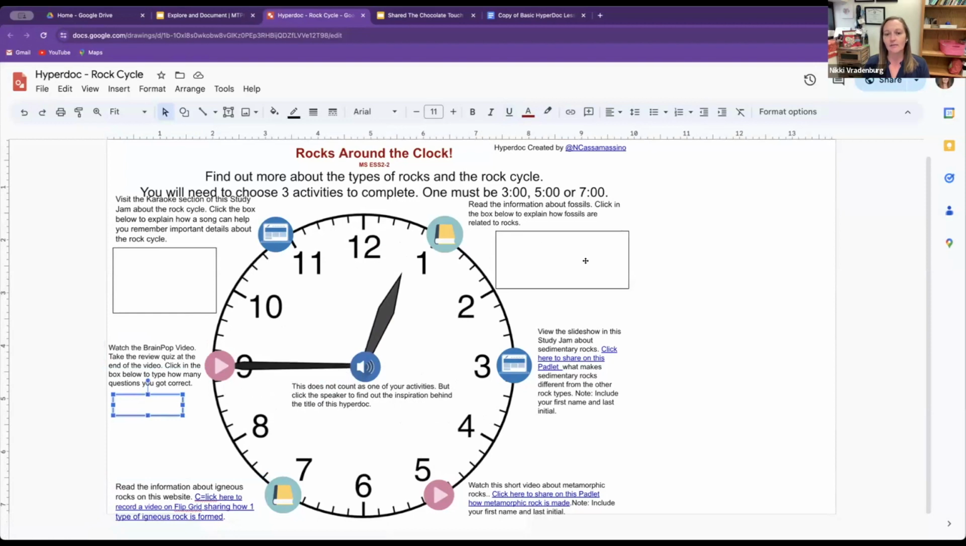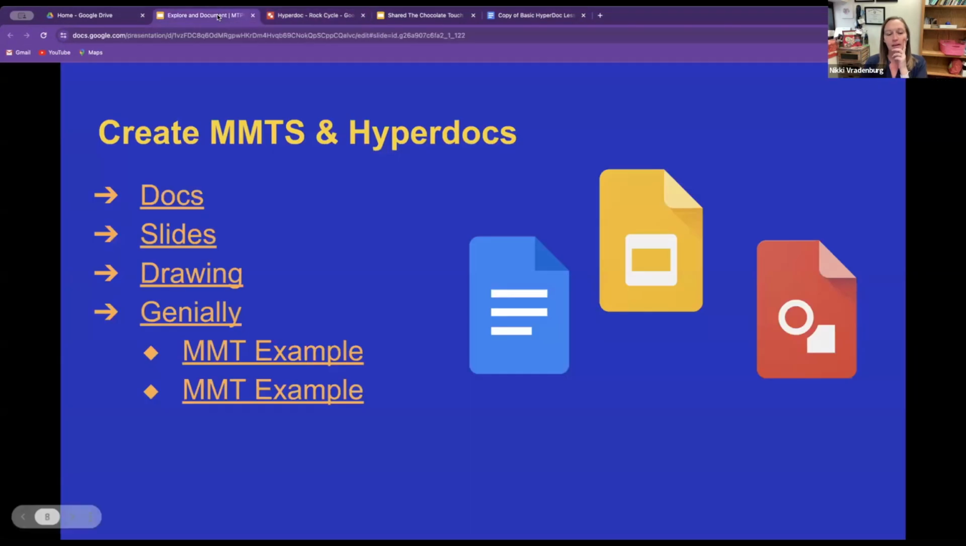This one has them watching a Brain Pop video so they could watch the video and then record their responses there. And again, they would go through each of these time things, and when they were finished, they turn in just this document to you. So that's another example of a hyperdoc.